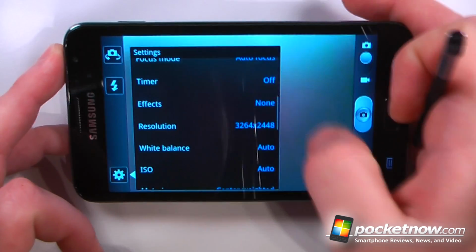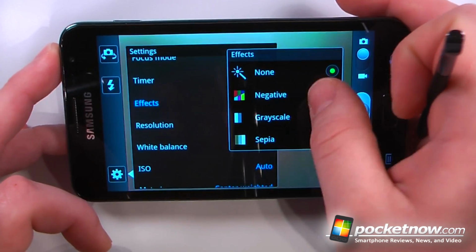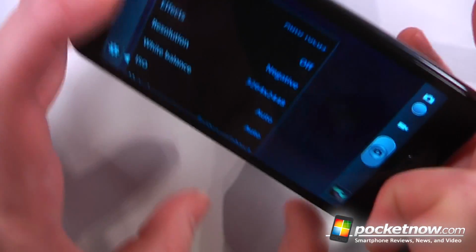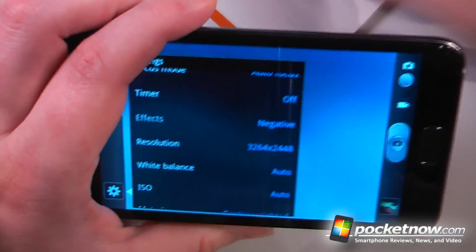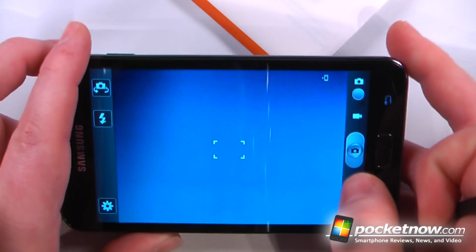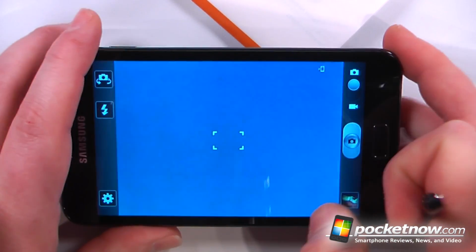Let's say that we wanted to add some effects. We can do that, and I can just have it turn into a negative, and there we have a negative effect. I don't know if I have anything too interesting around here to take a photo of, but you can see it's a negative effect. We can just go back, and it also does record in 1080p video.